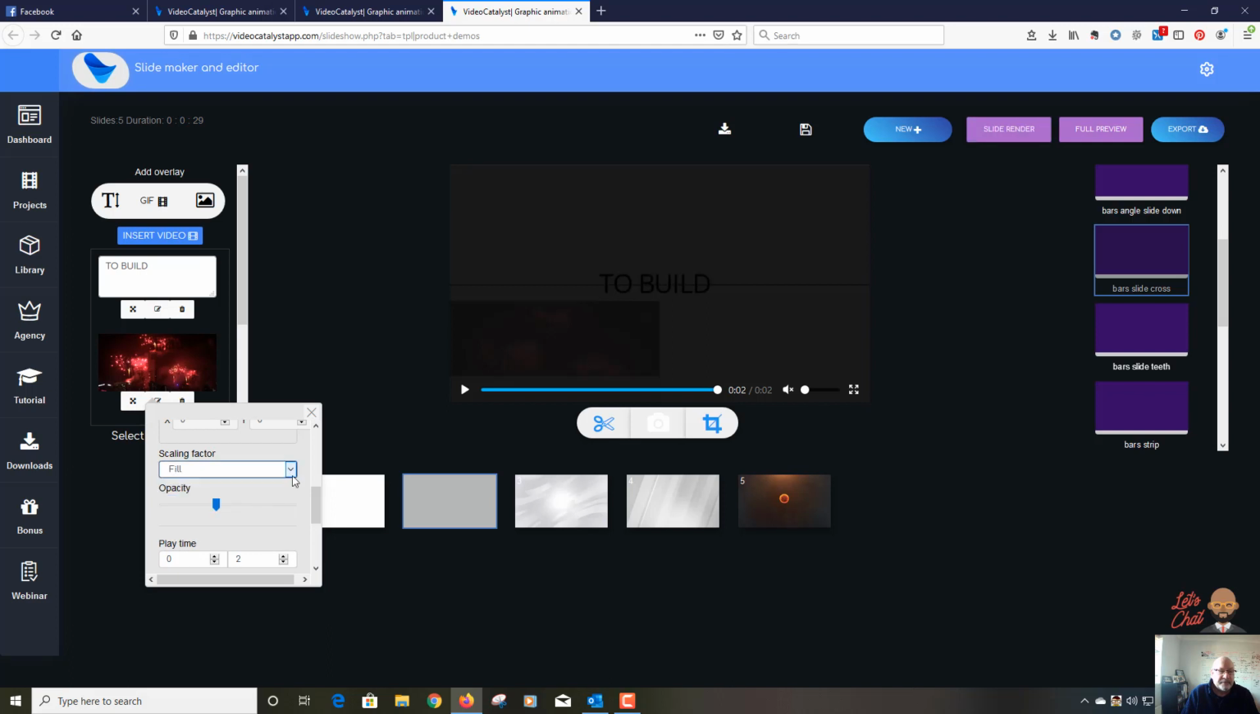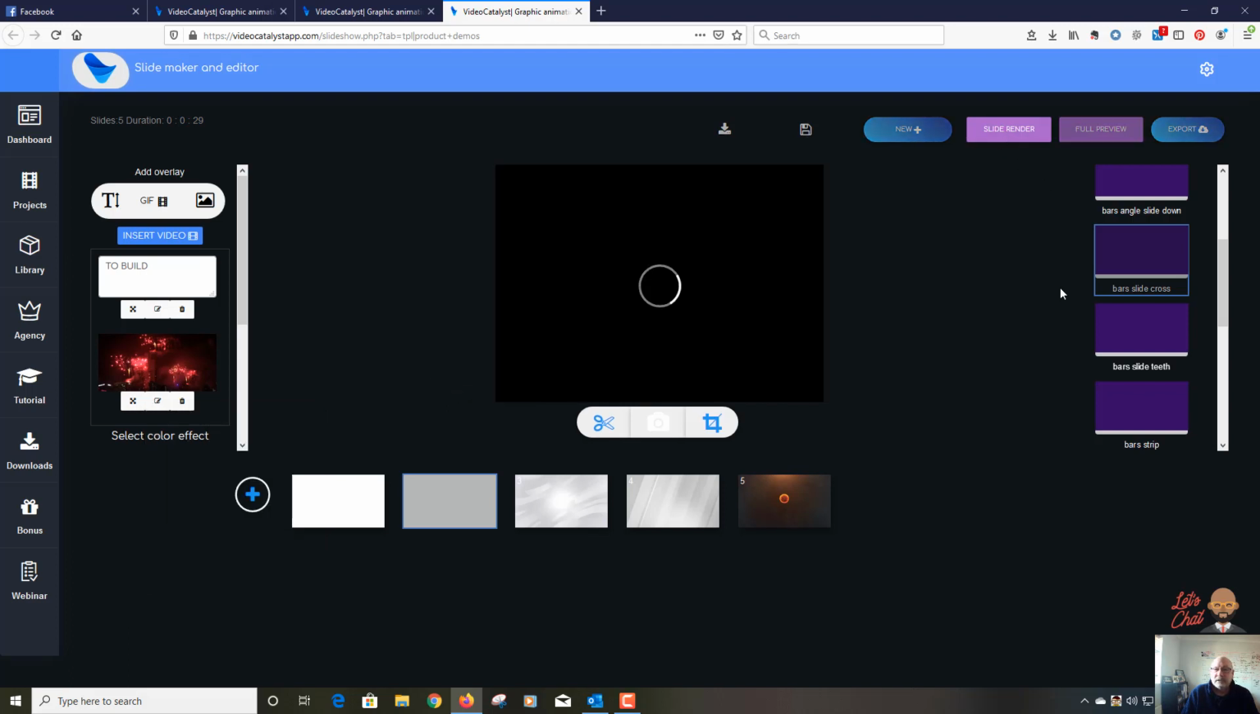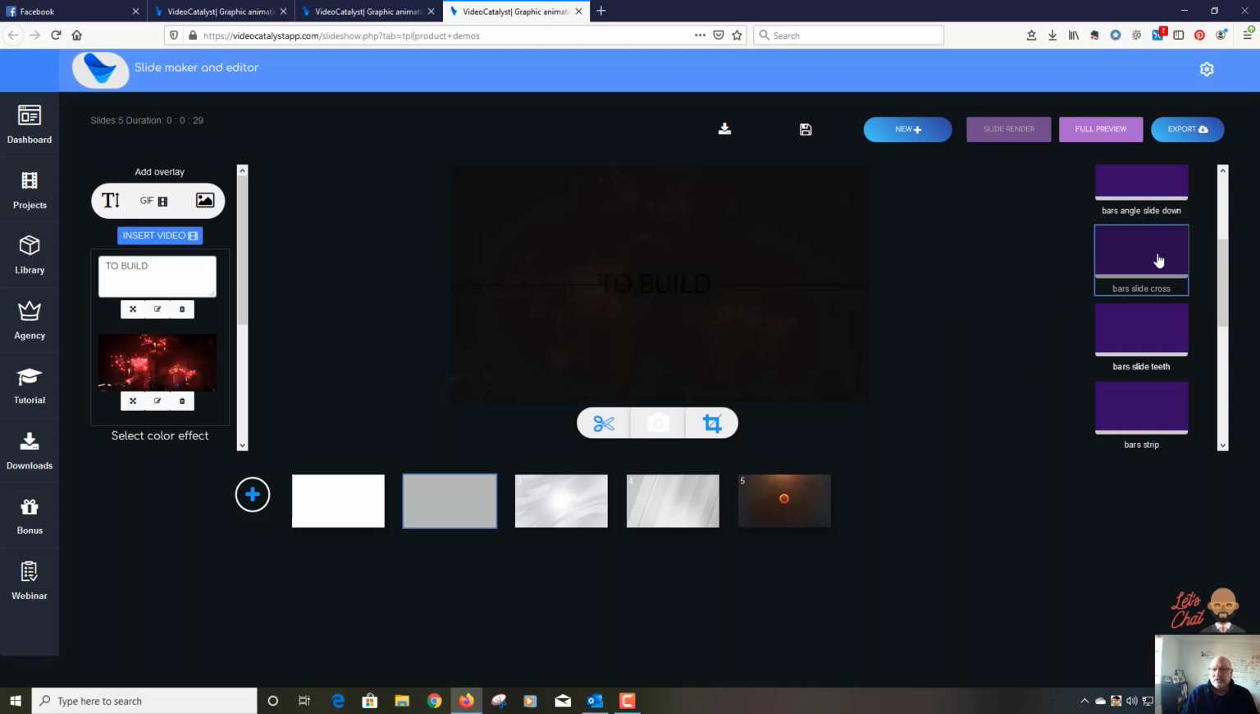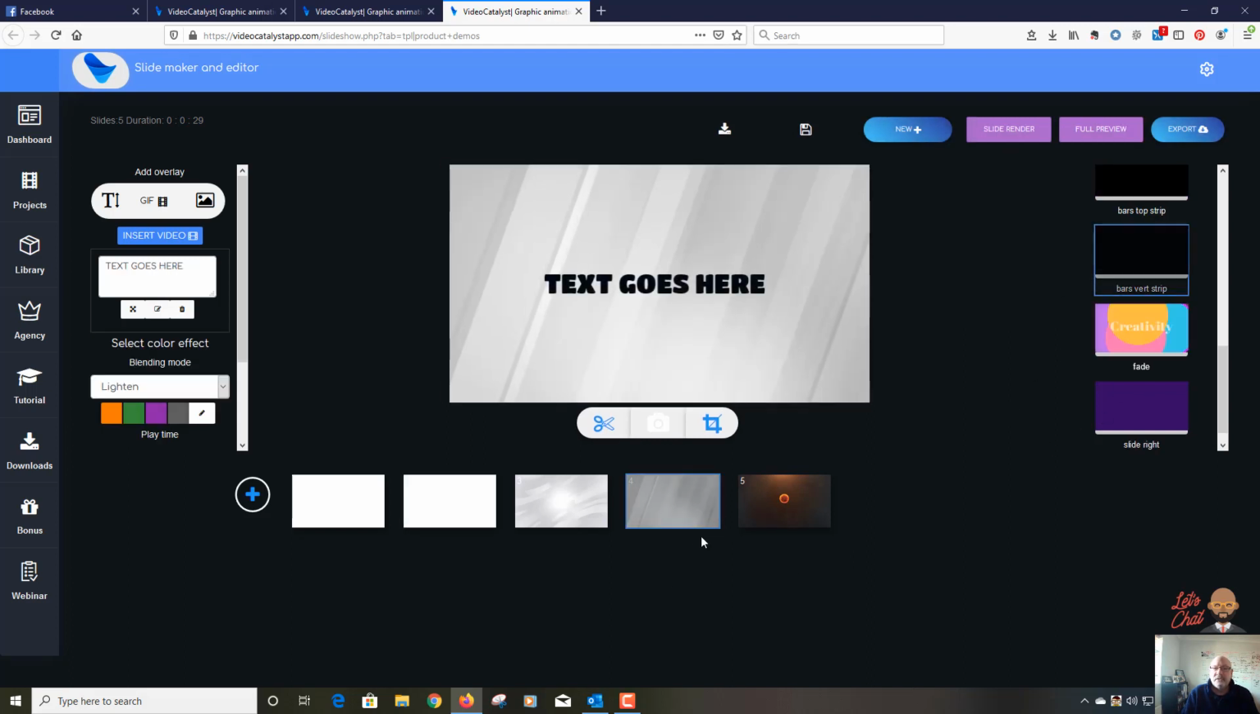Scaling factor, fill. So I can set various scaling factors there. If I click fill and slide render, you'll see the picture now fills up the whole of that screen, and there's another transition added. So you can go along and do this and say whatever you want.